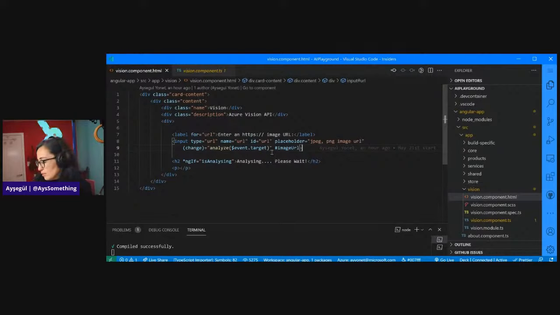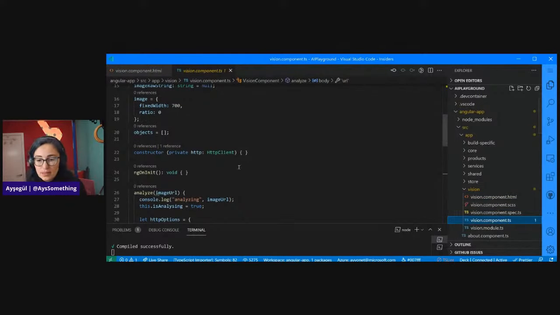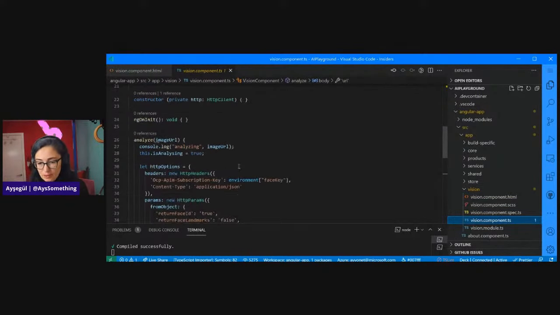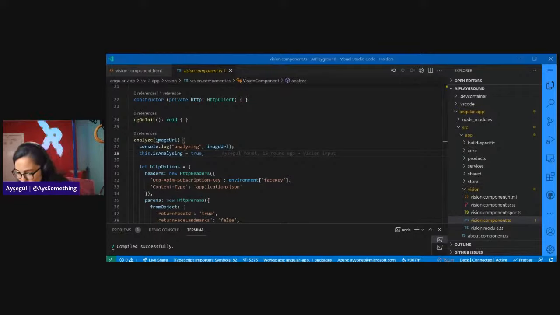So this analyze function has to go and make the call and return the response. The analyze function is here. It's taking an image URL, and I set is analyzing to true. I'm using this to show a time-is-passing kind of animation, whatever you call it.